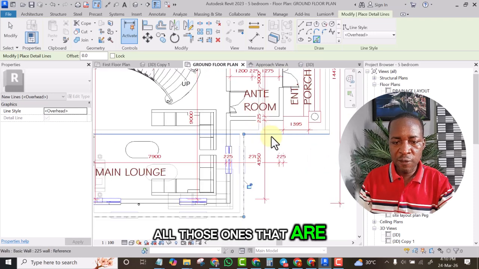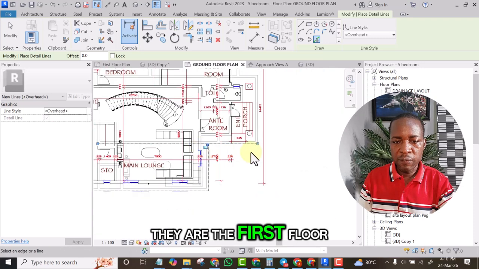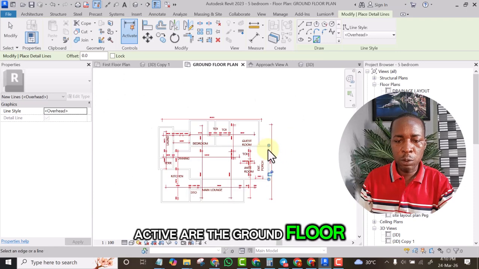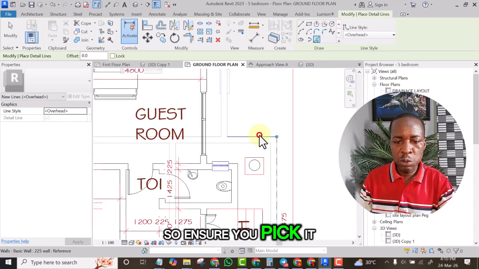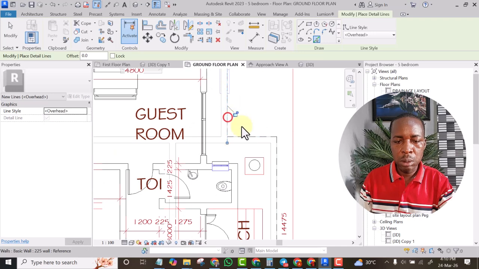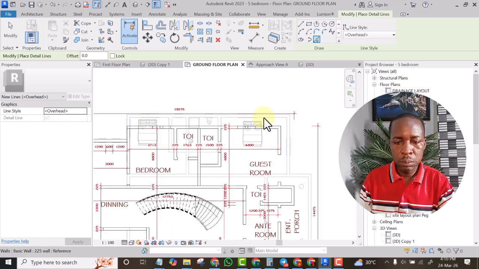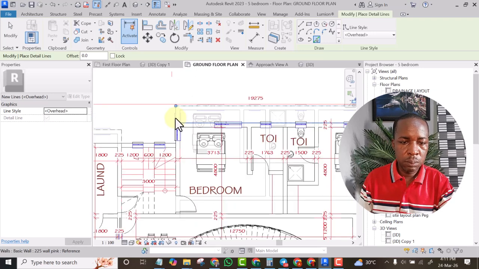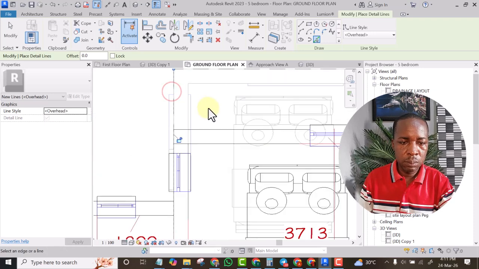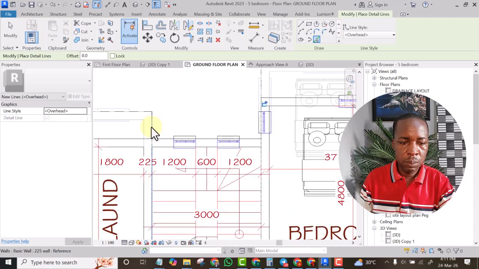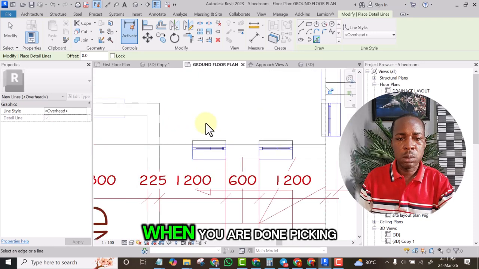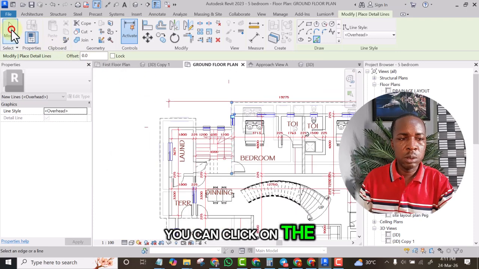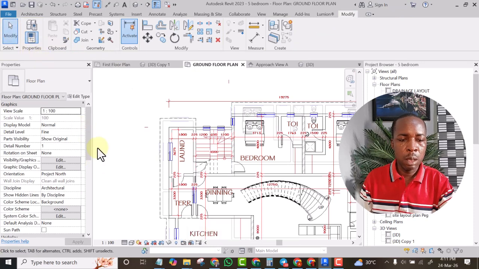All those ones that are faint, they are the first floor. Then the ones that are active are the ground floor. So ensure you pick it around. When you are done picking it, you can click on the modify tool.